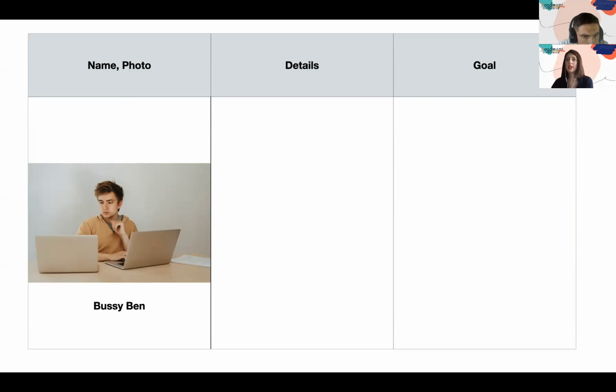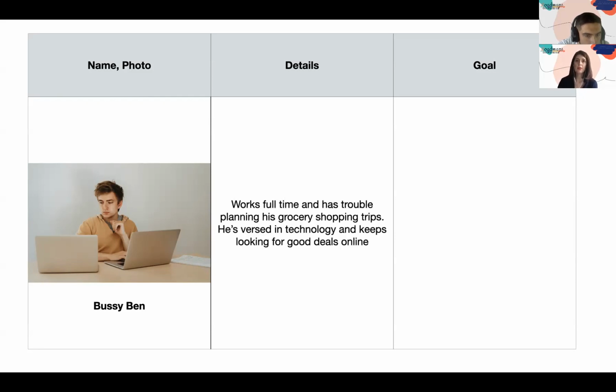If you are looking for high quality images, you can use some of the stock photos that you can find online, and they are either very cheap or even free of charge. So the next thing is details. We'll keep our persona very light in our details, and we'll only include his interests and tools in this case. So our Ben has a full-time job and has trouble with planning his grocery shopping trips. He's versatile with technology and keeps looking for good deals online. The description section is very light, so this is easy for the team to read without being overwhelmed and losing focus with too many details.